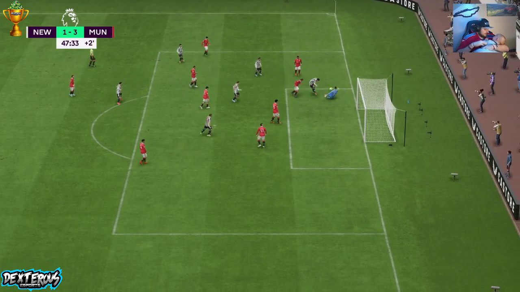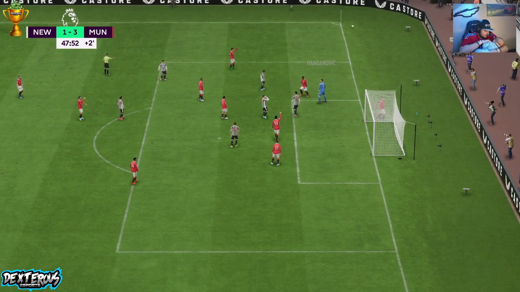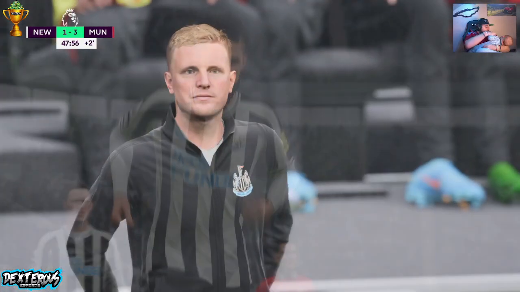And he could be in proper trouble here. That's great goalkeeping. Well, what a save that is. Okay.